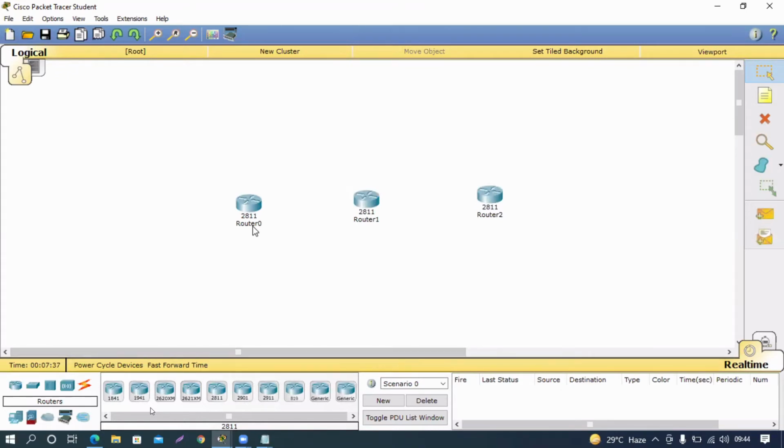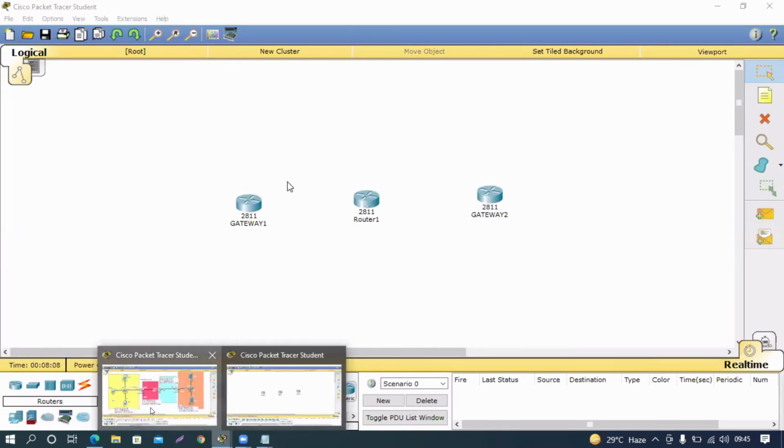Now we need to name them. If you want to change the name of the router over here, then simply click on this text. Don't click on the icon. Just click on the text and say Gateway 1. That's it. This is your router 1 and this one is Gateway 2. So 3 routers we have taken as per our topology.